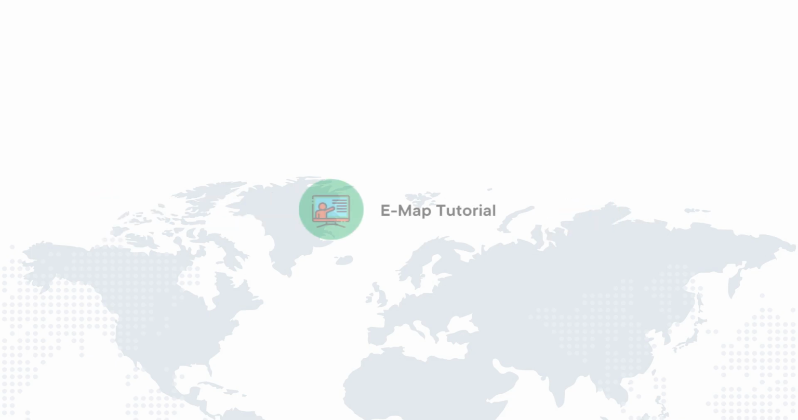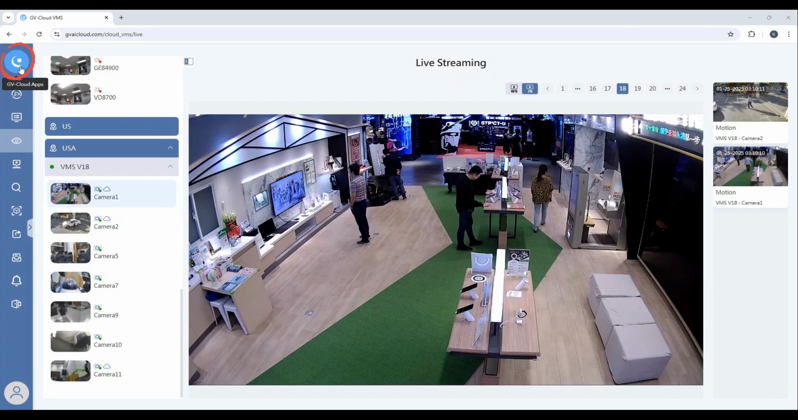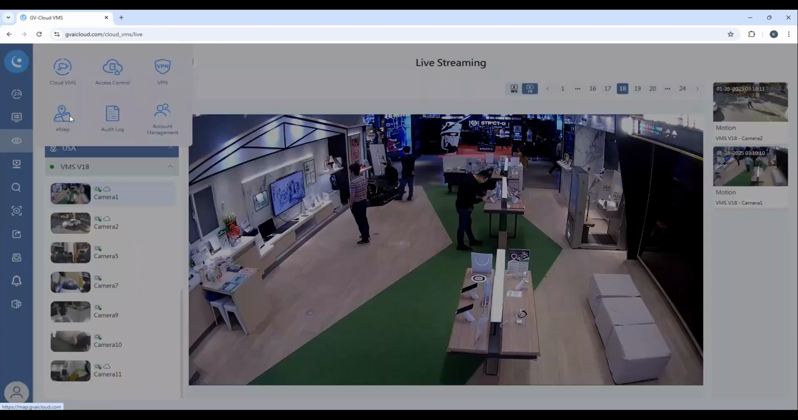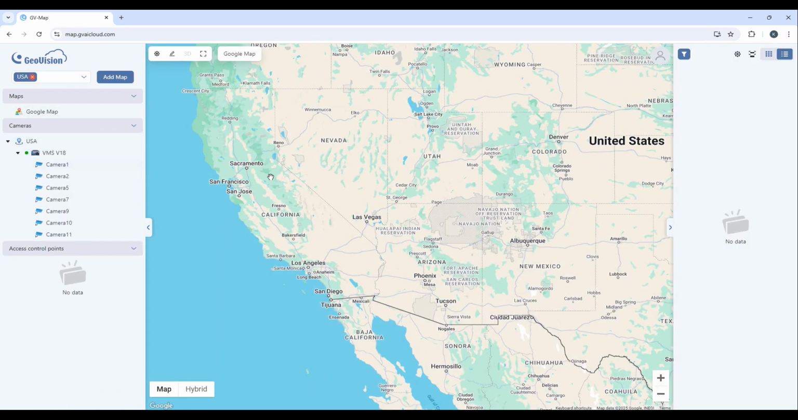Now, get ready for the tutorial video on GV Cloud EMap. From the GV Cloud page, click on the GV Cloud Apps icon, then click on the EMap. From here, we can see our host and cameras.